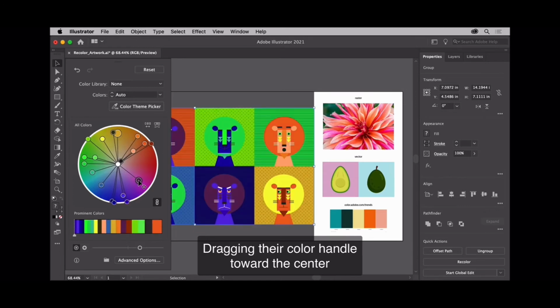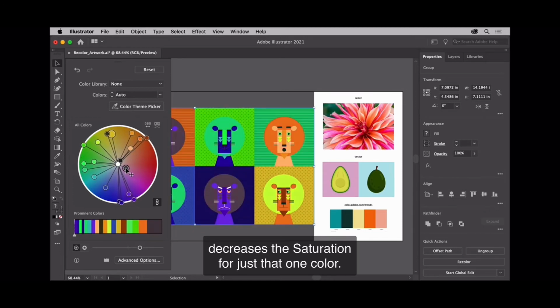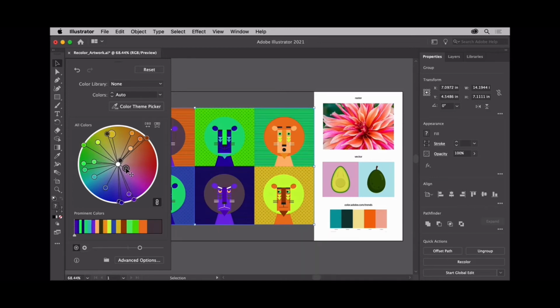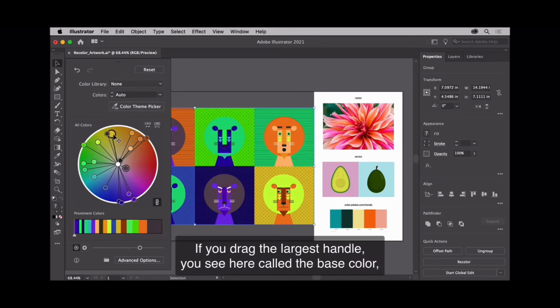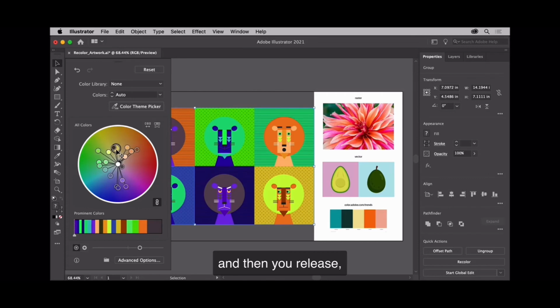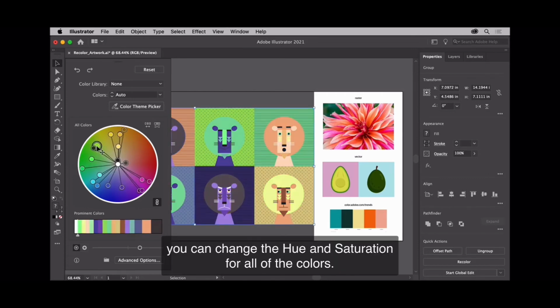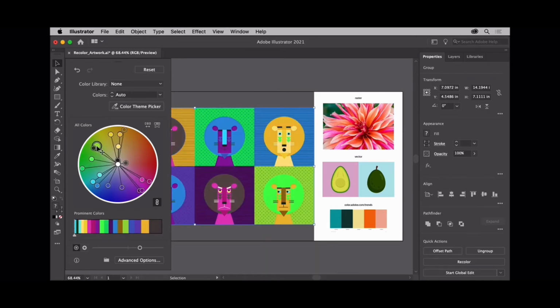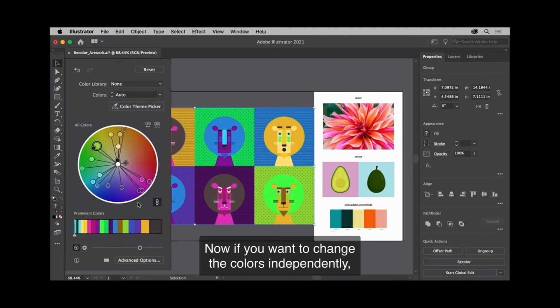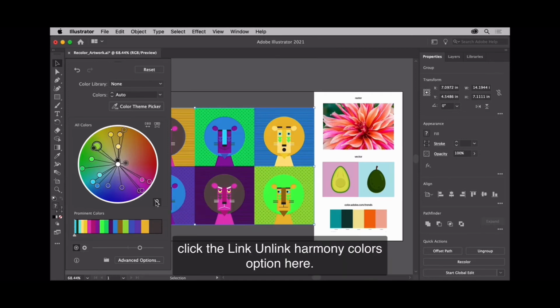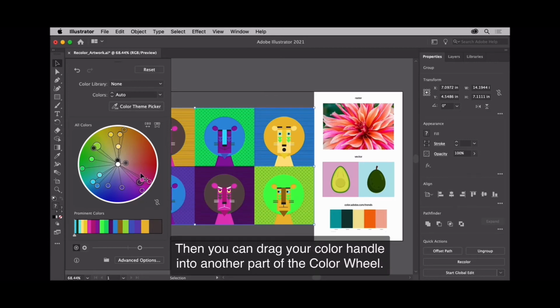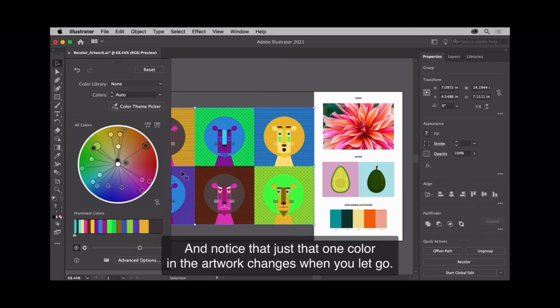Dragging that color handle toward the center decreases the saturation for just that one color. If you drag the largest handle you see here, called the base color, and then you release, you can change the hue and saturation for all of the colors. Now, if you want to change the colors independently, click the Link, Unlink Harmony Colors option here. Then you can drag a color handle into another part of the color wheel, and notice that just that one color in the artwork changes when you let go.